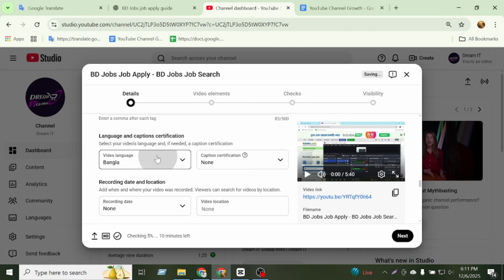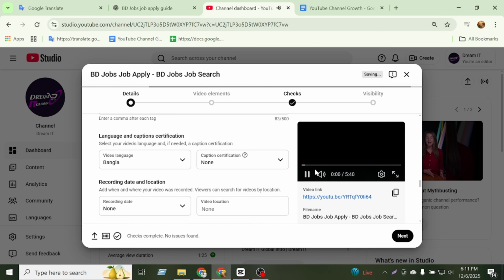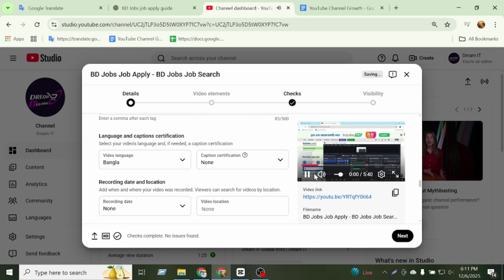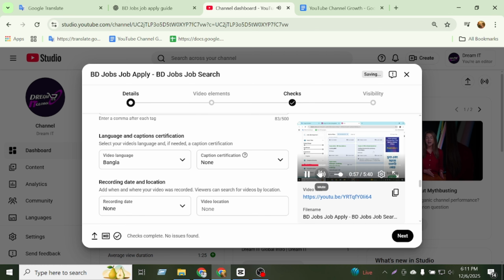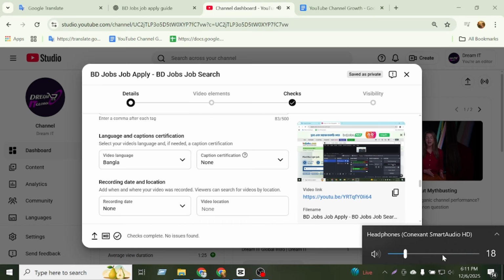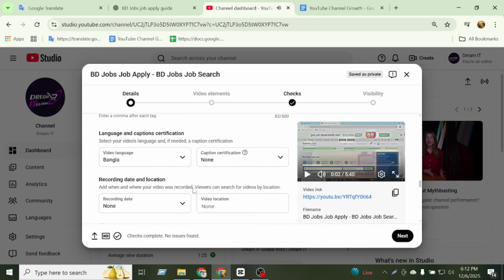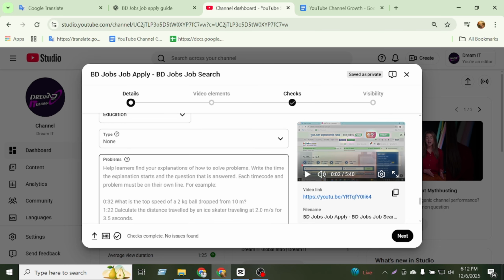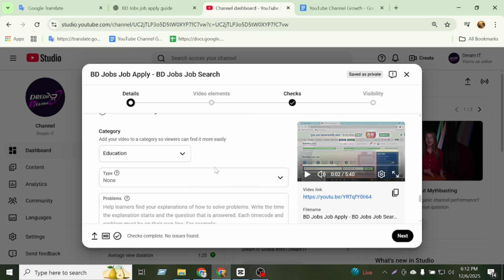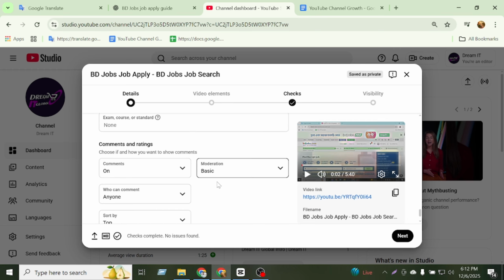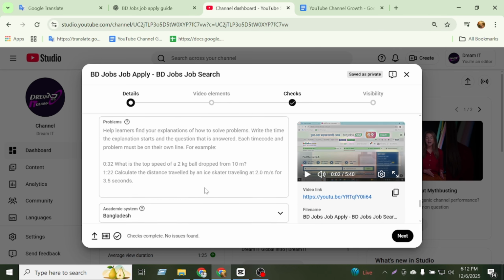And the video is actually Bengali. Language is Bengali. Yes, the video language is Bengali. Now you can choose a relevant category. It's important. My niche or category is education.